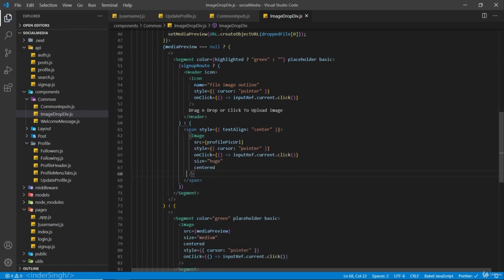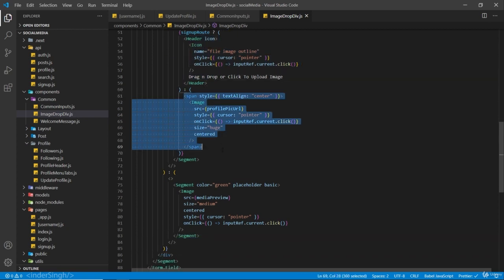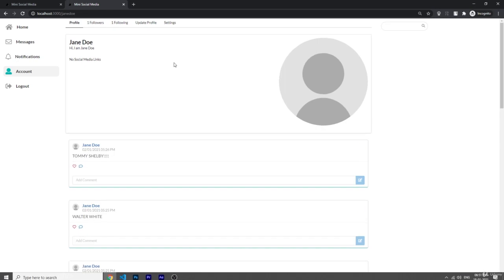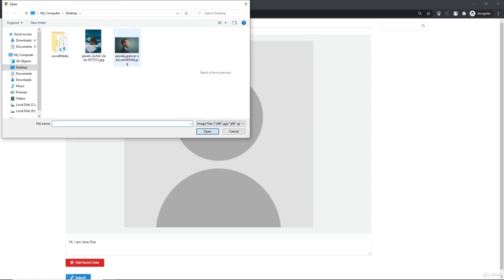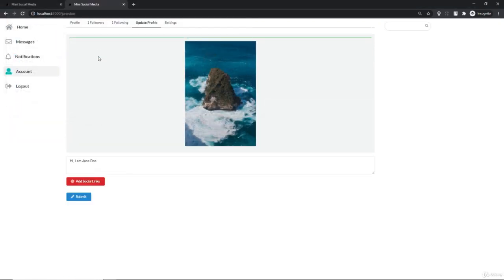So all we did was, we are already checking for media preview is equals to null. And before we were returning only this header, but now we are checking if it is signup route, then return this header, otherwise return this JSX. So this is basically an image whose source is set to the profile pic URL. So now let's go back and check if it works. And if I go to update profile, you can see right here we're getting the image. And if I click on this image, we get the input to change the image. And also you can drag and drop the image here.